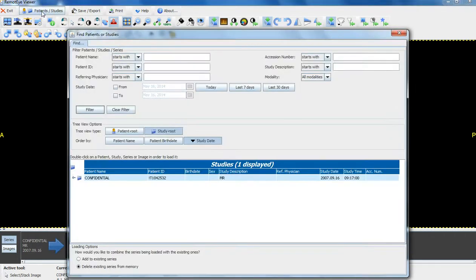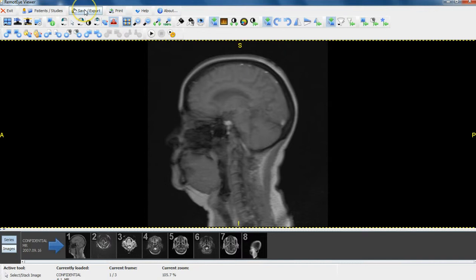You could look at the patients and studies. There's a different view that lists all the patients in here, since we only have one, this is where it's displayed. You can save it or export the study itself to a computer, for instance, or to a CD if you like. You can print a copy of it.